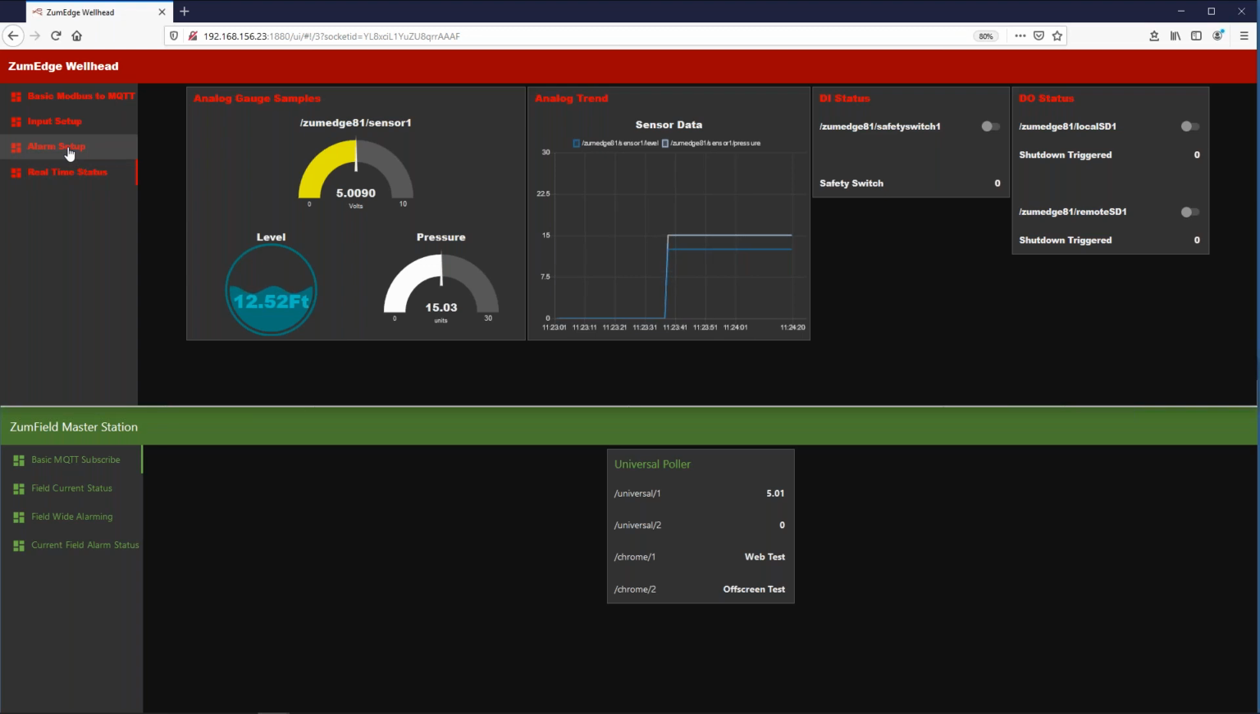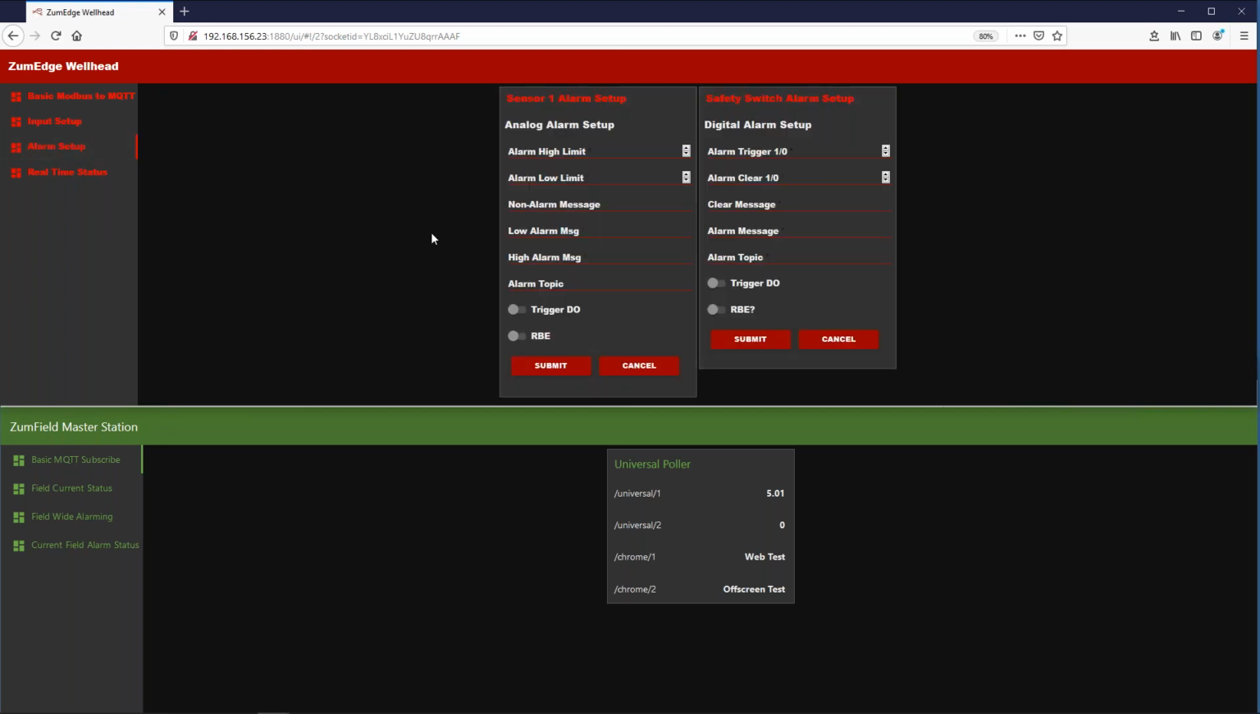Still working at the edge, so communications to my master are not important. Any sort of true outside communications are not necessary at this point to give me some controls. I'm going to basically set up 2 simple alarms. So for my analog alarm, I'm going to give it a high limit right now of 6, a low limit of 2. Non-alarm message is going to say okay. We're going to keep it creative. My low alarm is going to say low alarm. My high alarm is going to say high alarm. My alarm topic is going to be Zoom Edge 81, sensor 1, alarm.